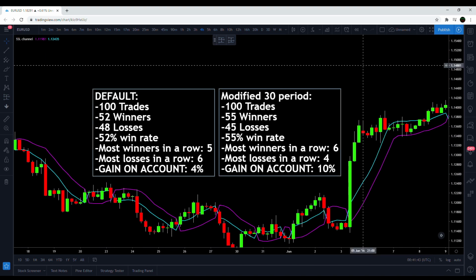The results are in after 200 backtests, and the winner was the modified 30 period. But this test doesn't do the modified version justice, and I'll explain that more in a bit. But first, I'll quickly go over the results here. Default results, 100 backtests, 52% win rate. Most won in a row was 5, most lost in a row was 6, giving a gain on your account of 4%, meaning you lost money because of spreads, not perfect entries, and fees.